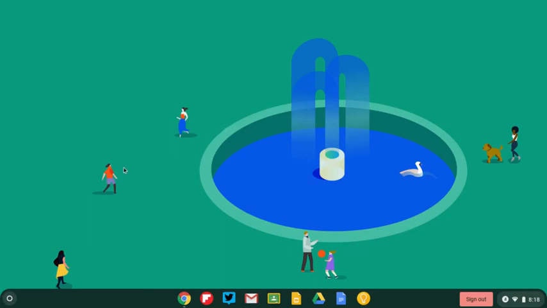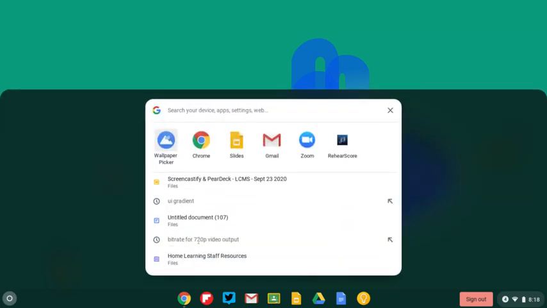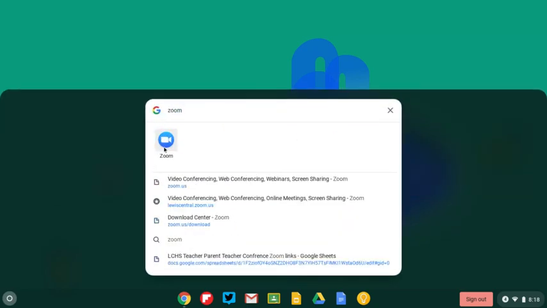To check to see if you have the Zoom app installed, click on the circle in the bottom left-hand corner and start typing in the word Zoom. If you see it show up here, then you have the Zoom app downloaded to your Chromebook.